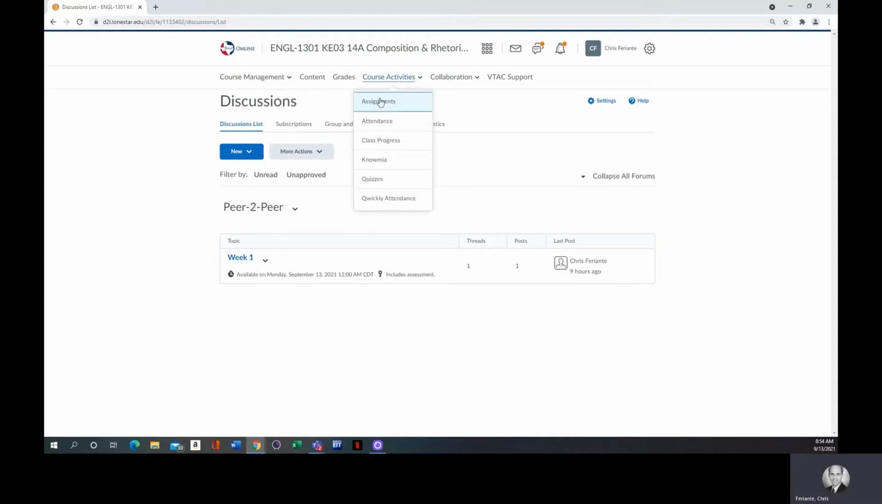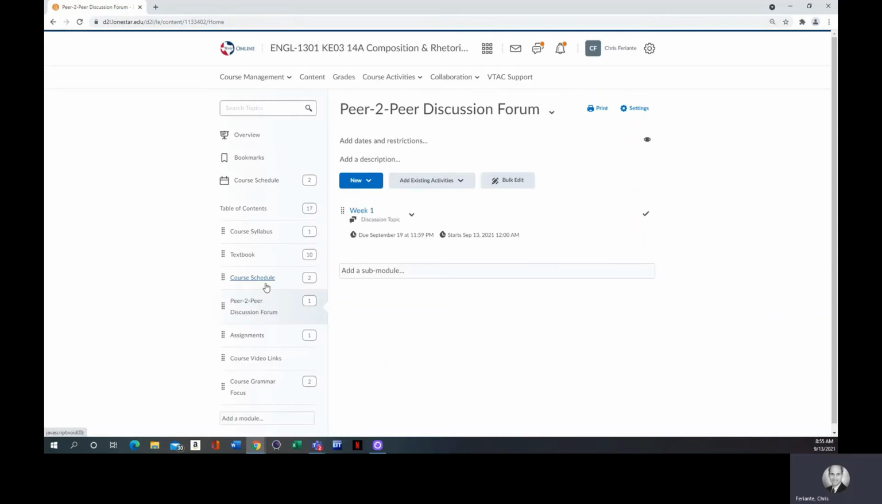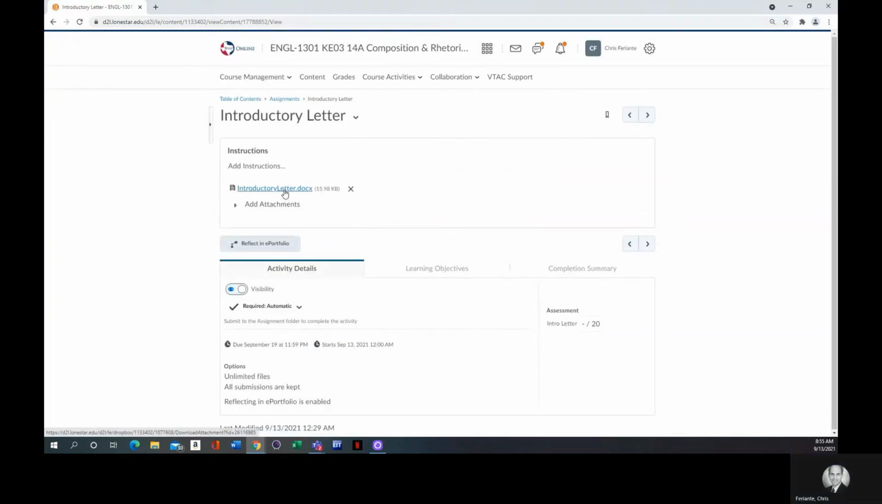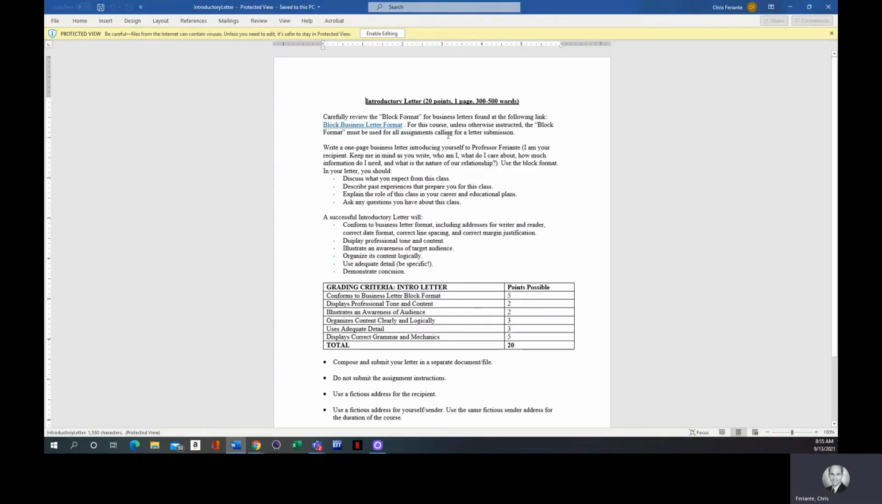Okay. Course activities. Actually, I don't want to take you there. Let's go back to content. When you get over here to assignments, here's an introductory letter. There's what's expected of you. It's a 1-page letter. It's a block business letter format. Make up the addresses. Don't make up the people, just make up the addresses. But follow that block letter format.